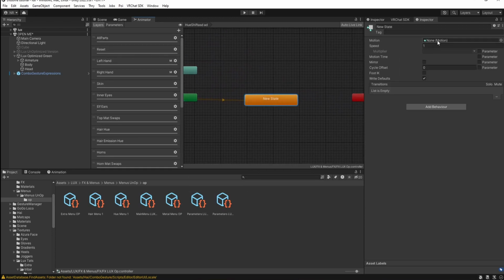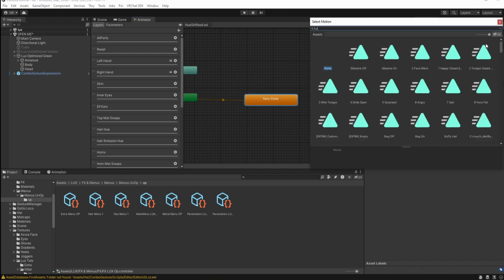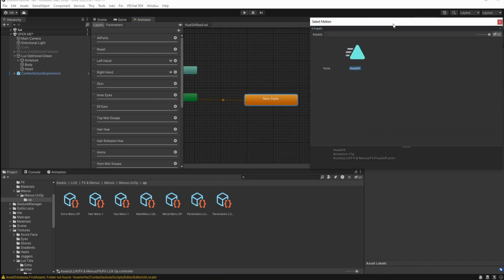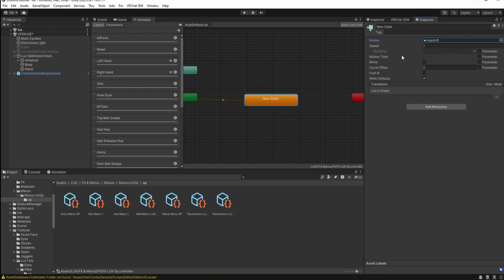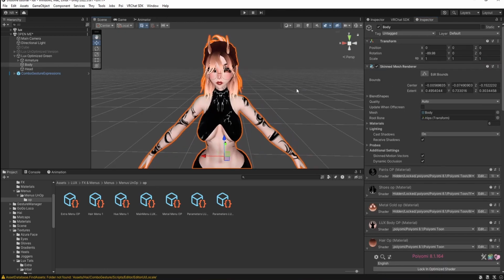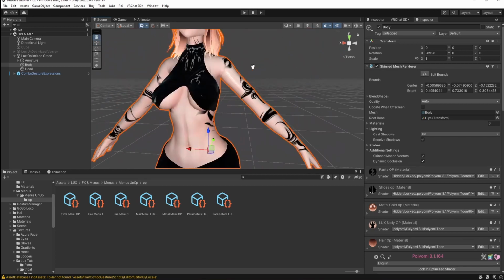And we are going to, over here, add our hue shift animation that we made. We're going to make it a motion time. We're going to click here, and here we're going to set this parameter to our hue shift. That's it.